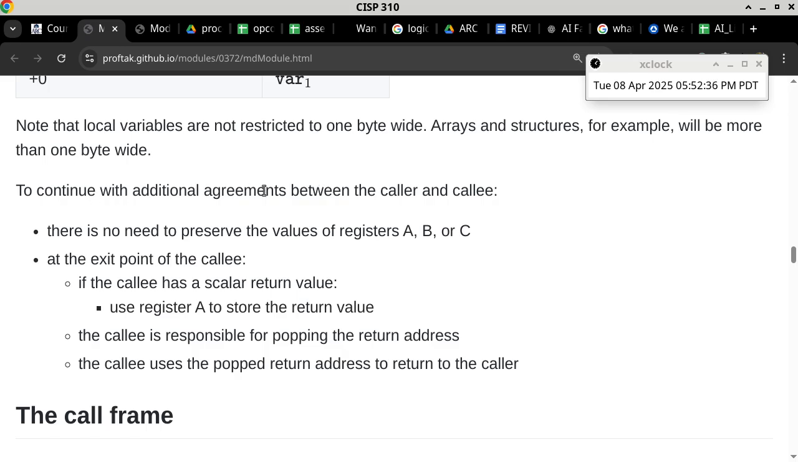To continue with additional agreements between the caller and the callee, there is no need to preserve the values of registers A, B, or C. The callee, I should say, because we're still looking at things from the callee side. So the callee, the function being called, does not need to say, oh, I'm messing up register B, and the caller may be using register B for something, and I need to preserve it. Nope. It is part of the agreement that the caller says, okay, you can mess up all the registers. I'm not making any assumption that any of the registers are preserved. So is that understood? Okay.